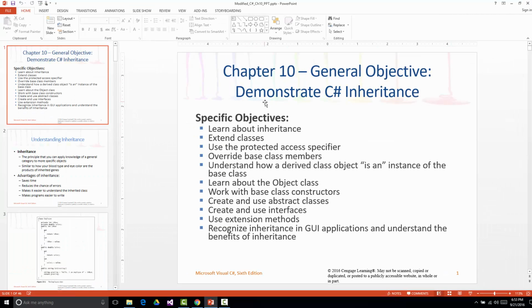When we come back with Chapter 10, we're going to talk about inheritance. I've already mentioned that a little bit, but we'll talk about it in more depth and breadth of coverage than we have previously.